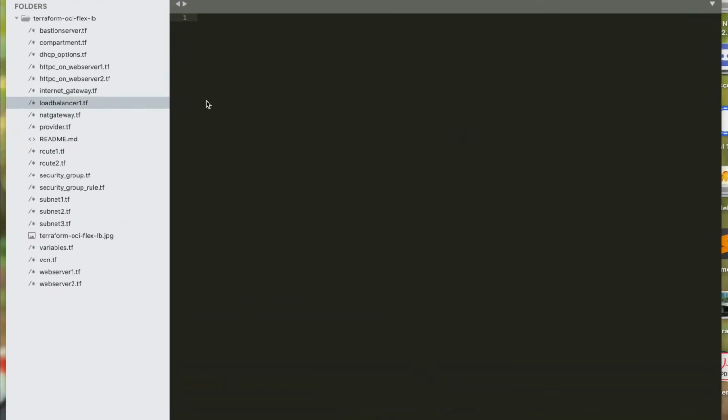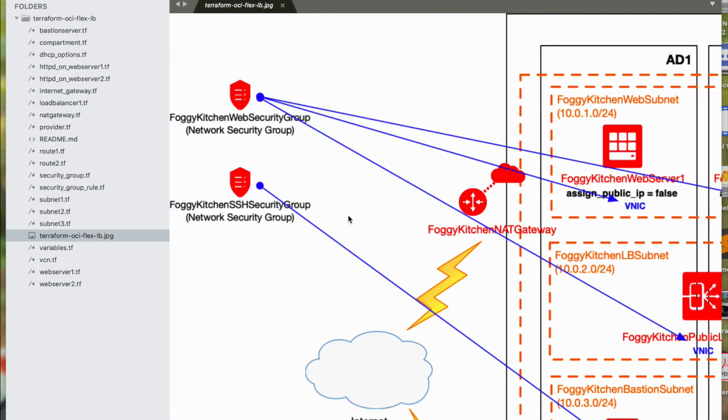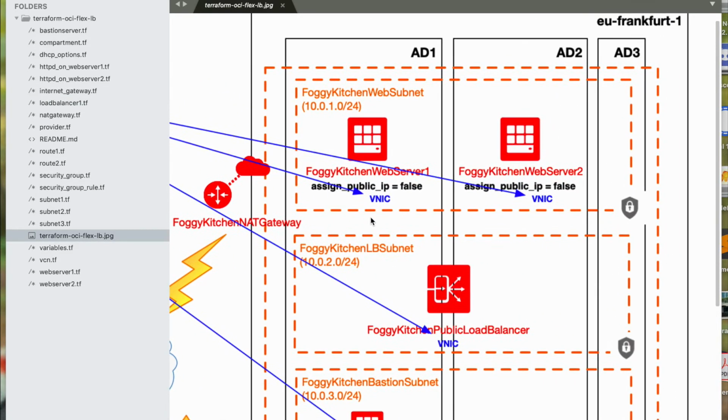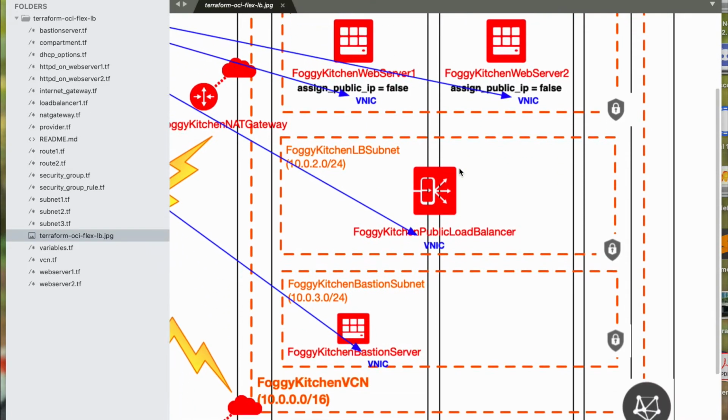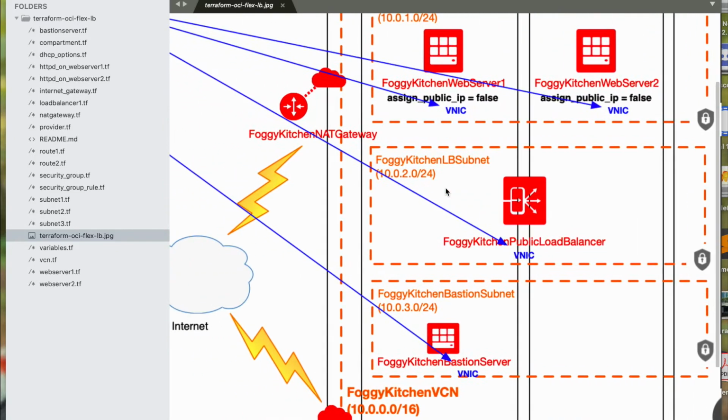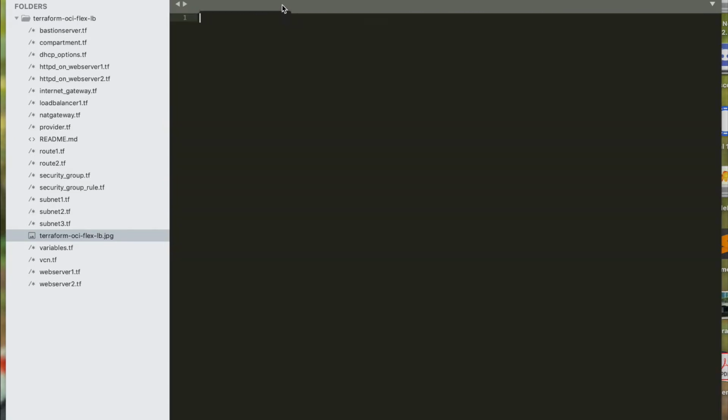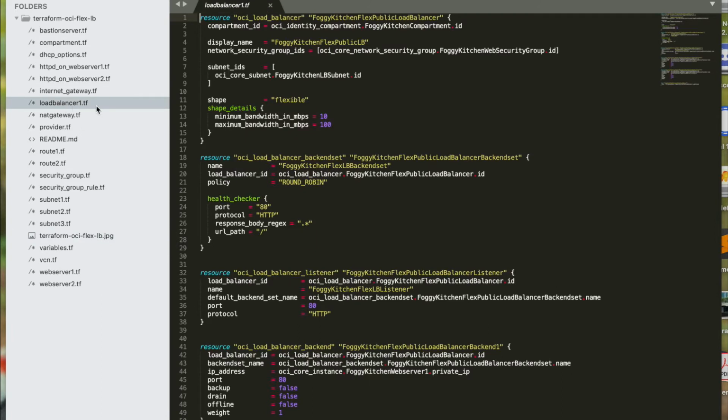Okay, here is my local copy of the repository for building the configuration with flex shape for the load balancer. Here is a topology diagram, so let me show you a few things. First of all, we will have two web servers. We have this bastion host, and of course we have this load balancer which will be built for us, so nothing pretty complex. And now let's go directly to the load balancer code.